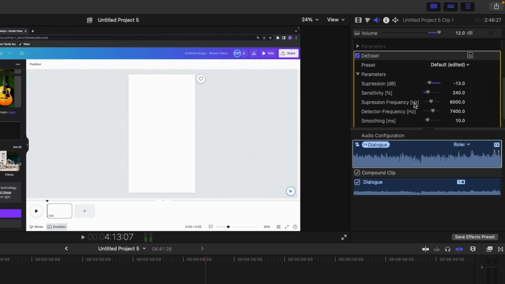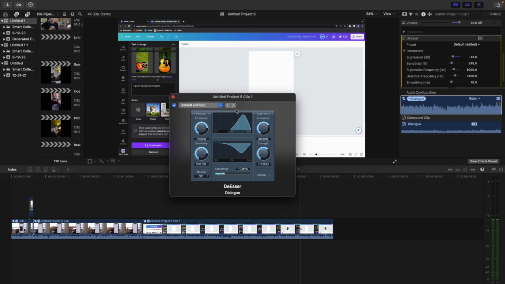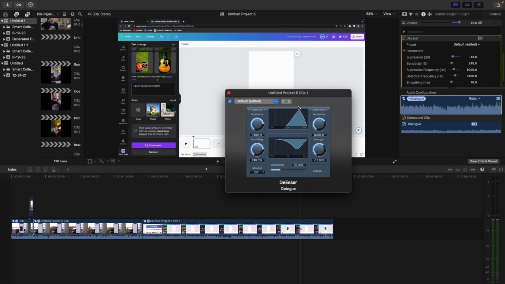We can either adjust the settings right within here, or I like to select this little icon that will then bring up this tool. So here we have our detector where we can select our frequency. I would recommend anywhere from 6,000 to 10,000 hertz, and then we also have our suppressor frequency over here.